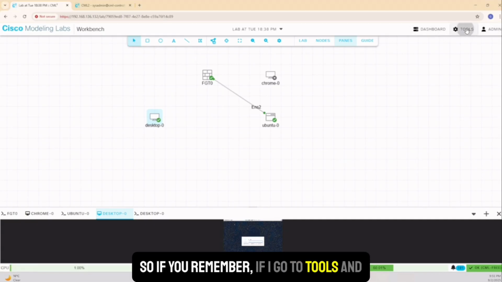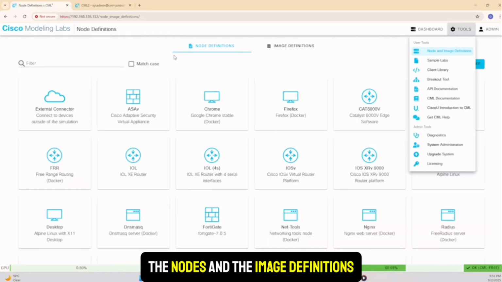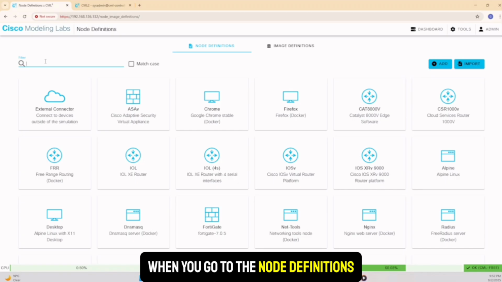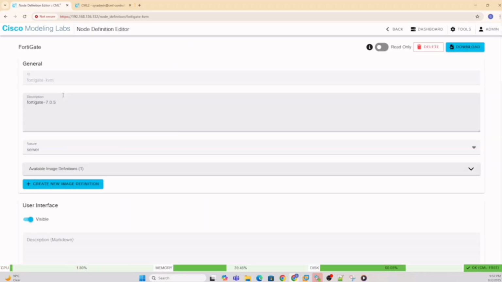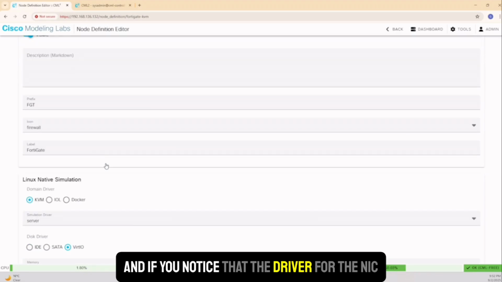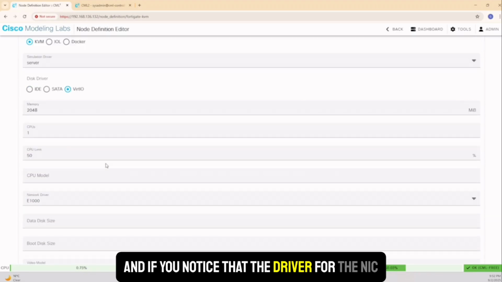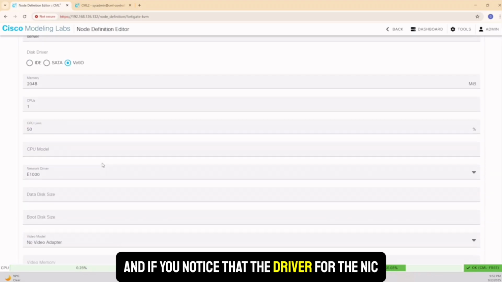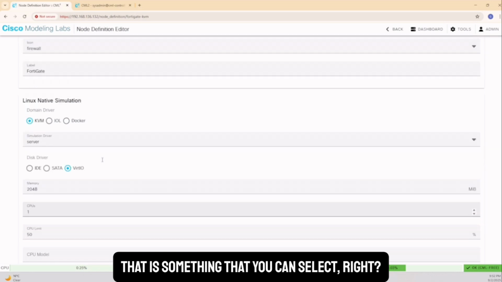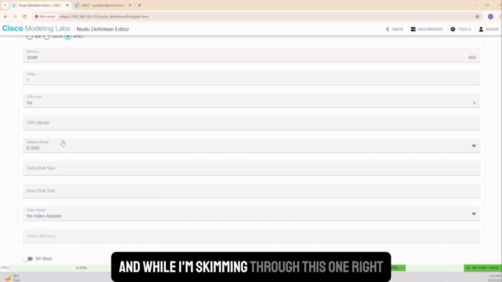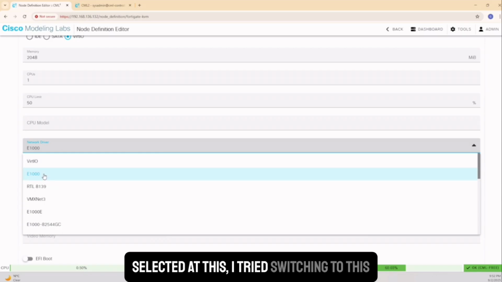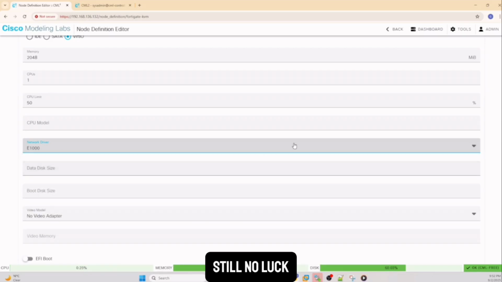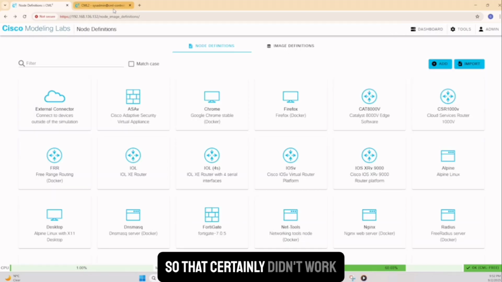So if you remember, if I go to Tools and the node and image definitions, when you go to the node definitions and look for Forti here, you'll notice that the driver or the NIC is something that you can select, right? While I'm skimming through this one right here, the network driver was basically selected to this. I tried switching to this, still no luck. So that certainly didn't work.